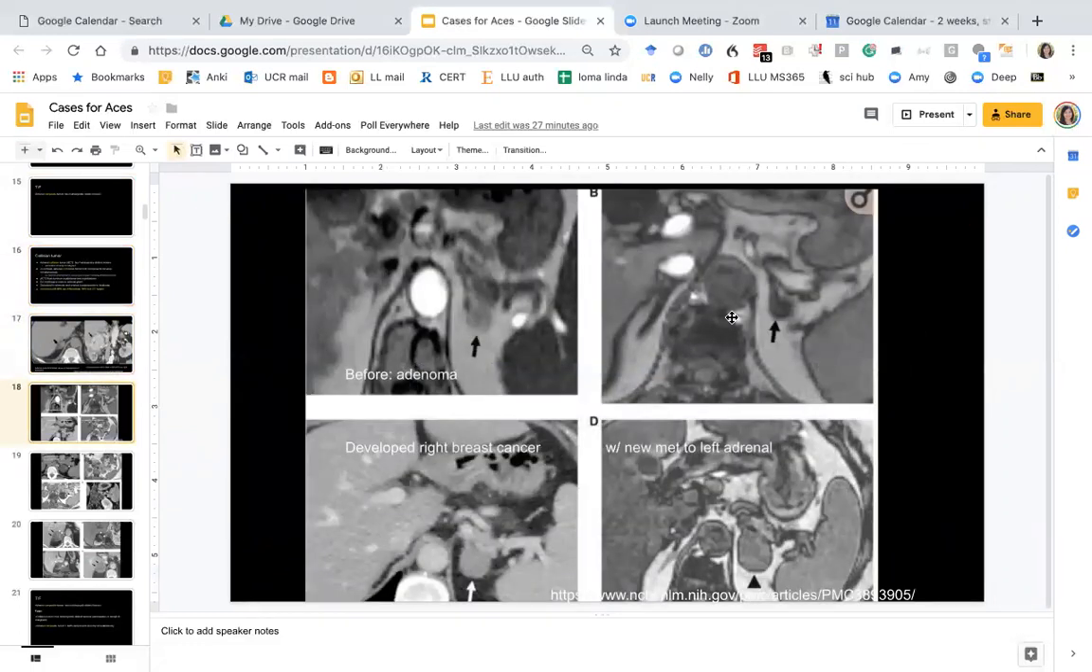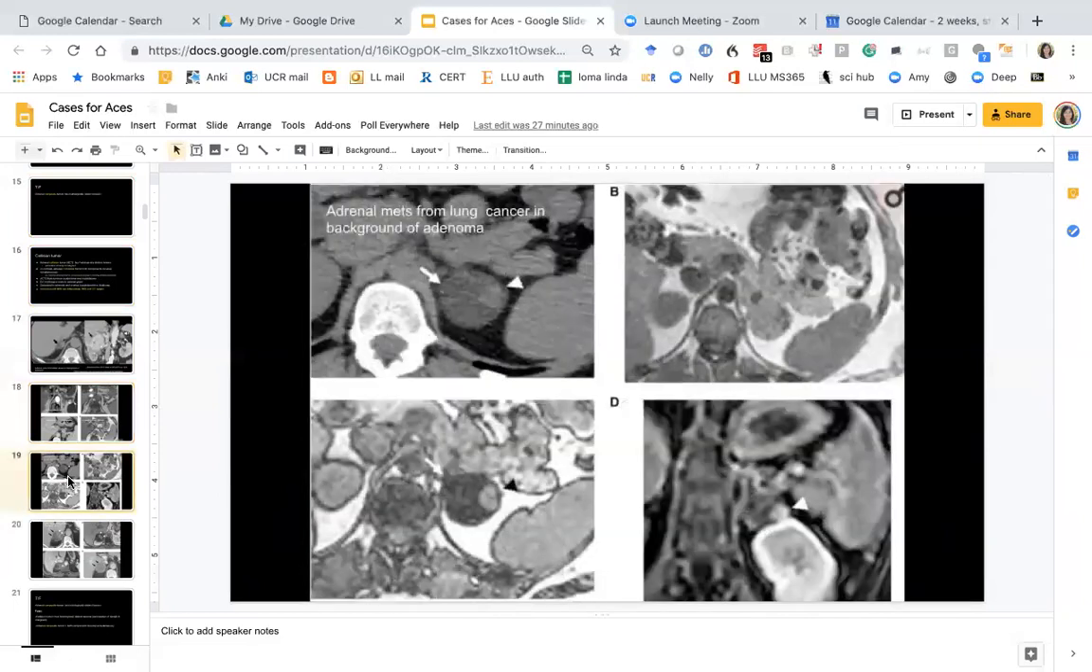Here is an example of a patient who had just an adenoma and then developed breast cancer and then developed a MET to that prior area of adenoma. Here's another example, similar to my case, a patient with lung cancer. The patient has an adenoma, but there's also this hyperattenuating MET that has similar characteristics to my case.